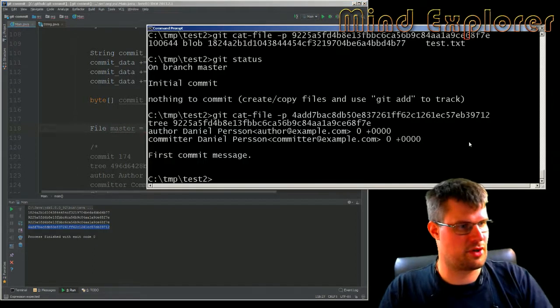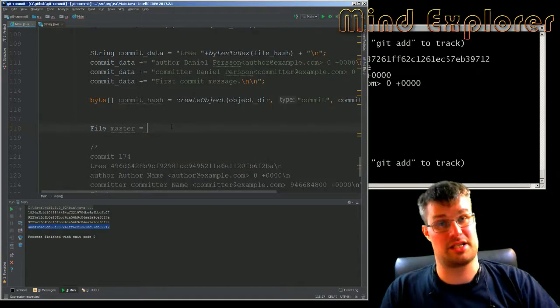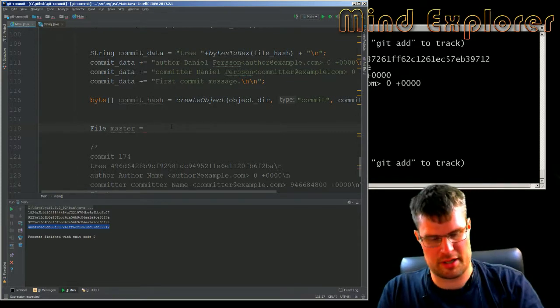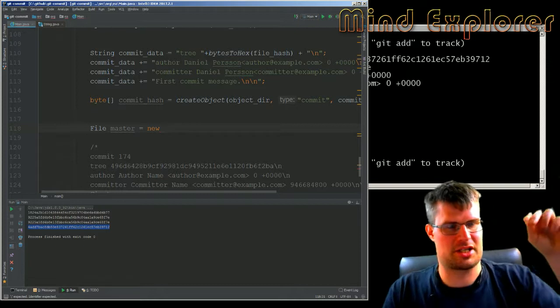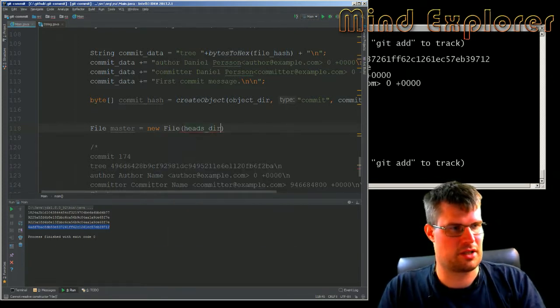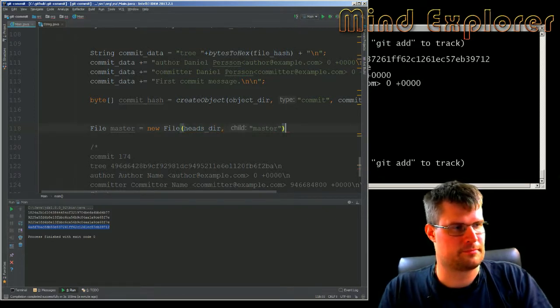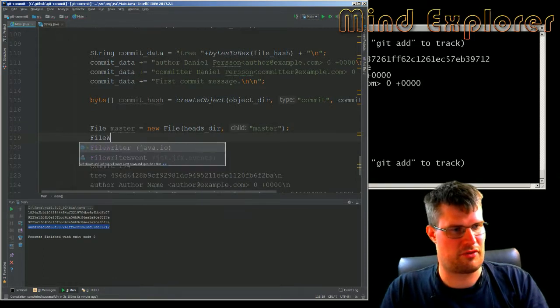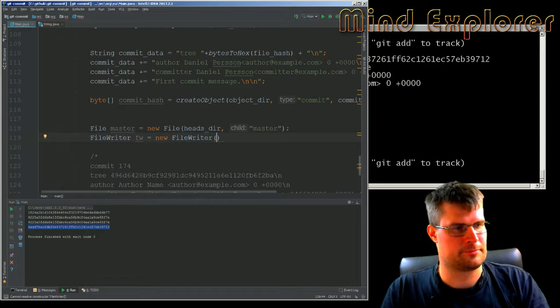So if we do a git status here, we don't have a commit yet in our directory. And that's because we don't have the master branch actually pointing to a commit yet, but that's what we want to fix now. So in the heads dir, we want to add the master file. So let's just take a simple file writer there. If we new file writer to master.